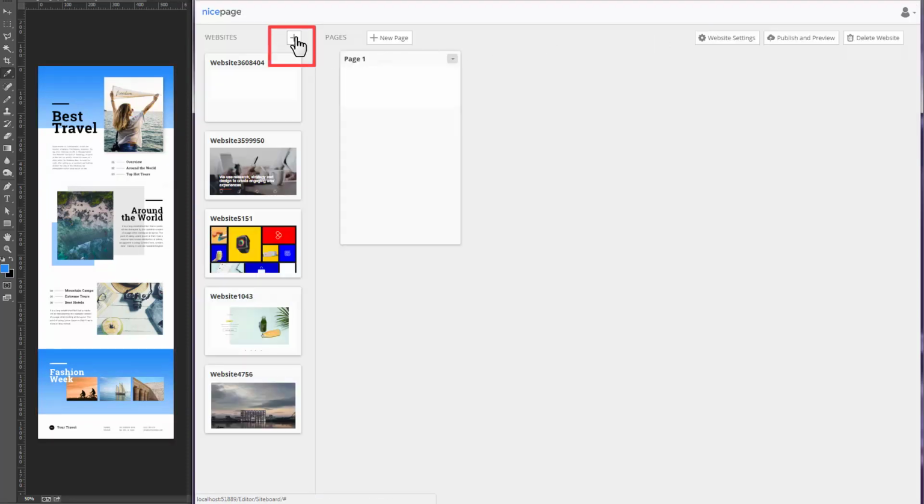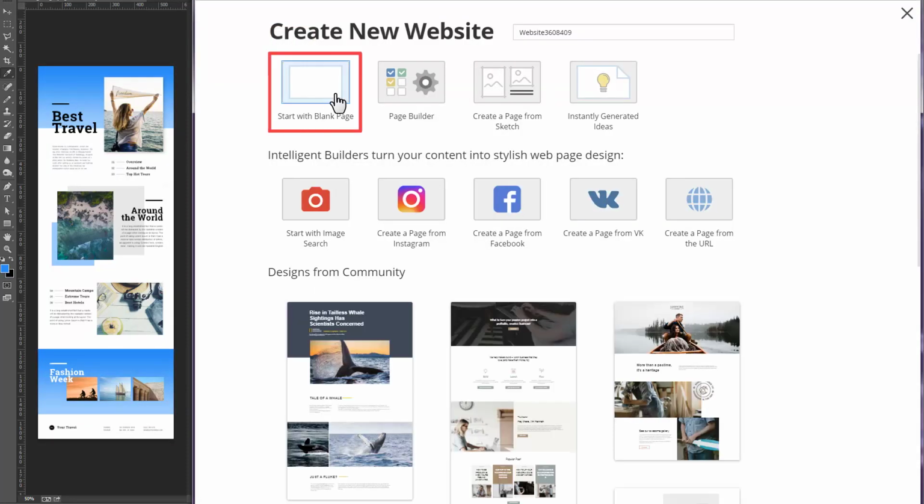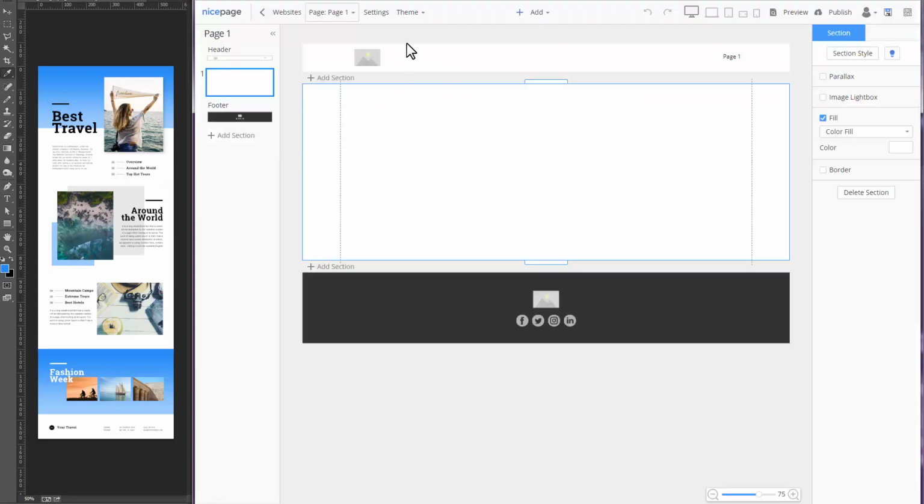Create a new website. Add a new page. We'll start from the theme settings. This is very convenient, as we set the colors, the fonts, the font sizes, and the typography once for the whole page or even the website.